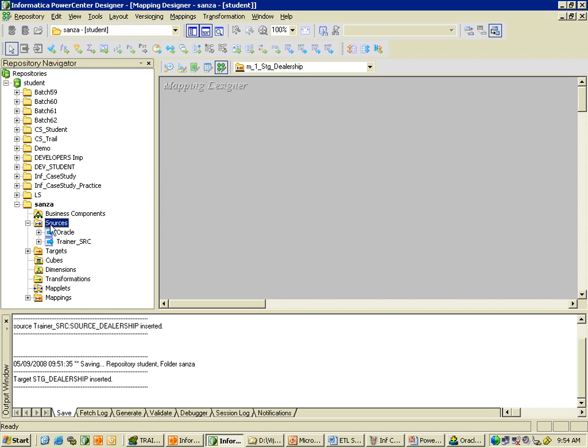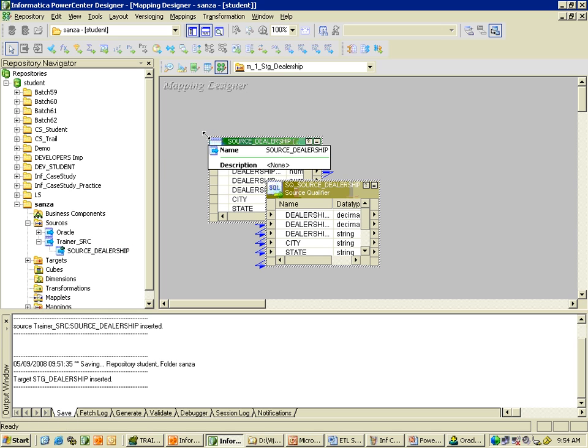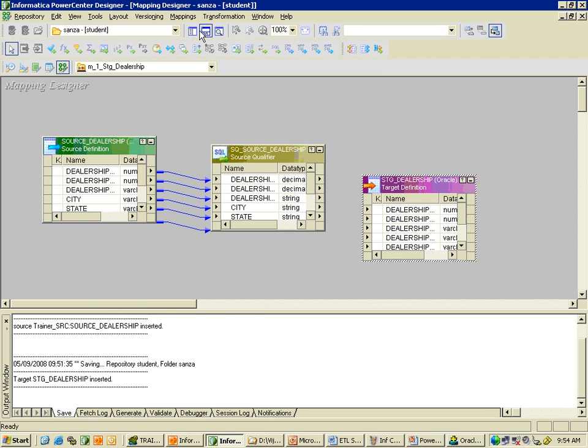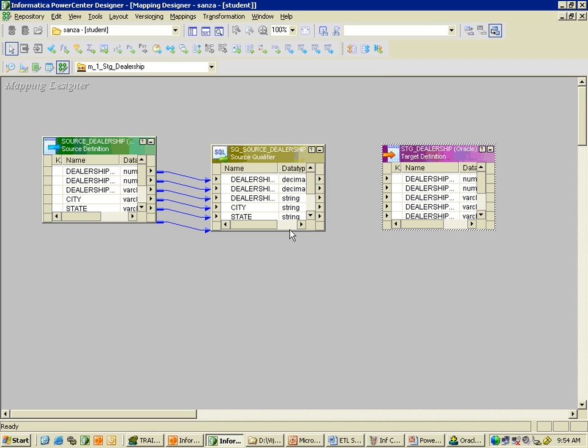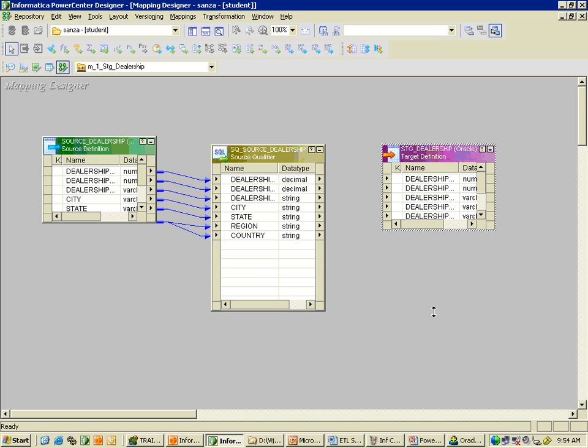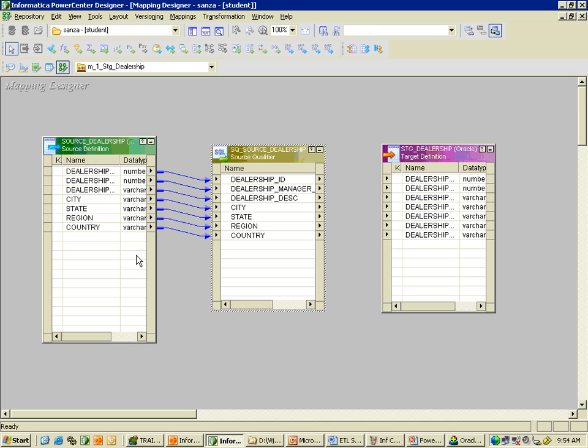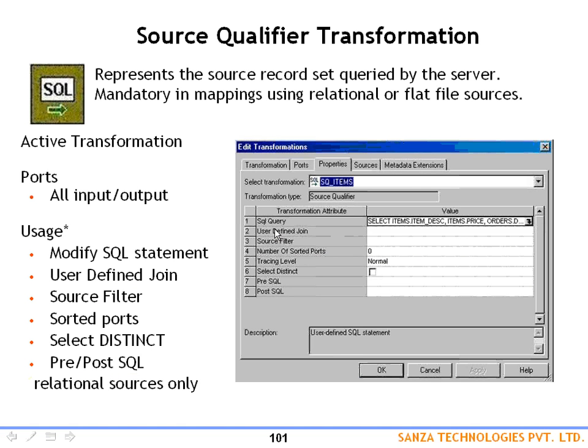Now I drag my source. Based on your ODBC name, what you have given, it will create like this. Drag your source dealership. Then drag your target, STG dealership. I toggle this. So this is your source and this is your target. Why did you get a source qualifier transformation? Because whenever your source is a relational table or a flat file, source qualifier will automatically come, and you need to use source qualifier transformation when you use the source as a table or a flat file.